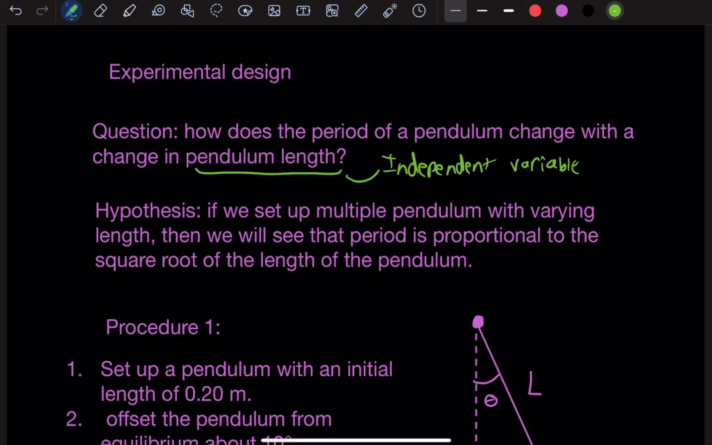So this right here is the independent variable, the pendulum length. And then the period of a pendulum is what we are observing because we've changed the length. So we change the length, and then we're going to measure how long the period lasts. Therefore, it is the dependent variable since we are measuring it because of a change in the independent variable.